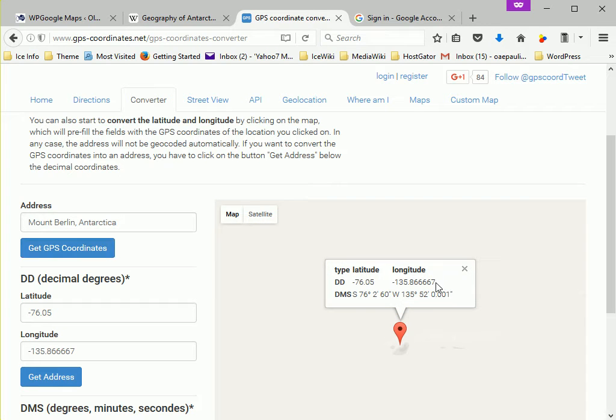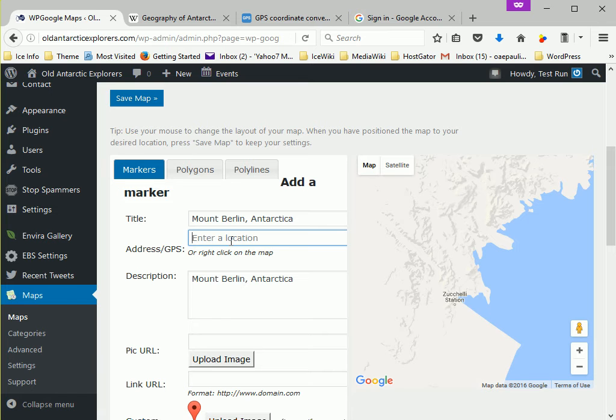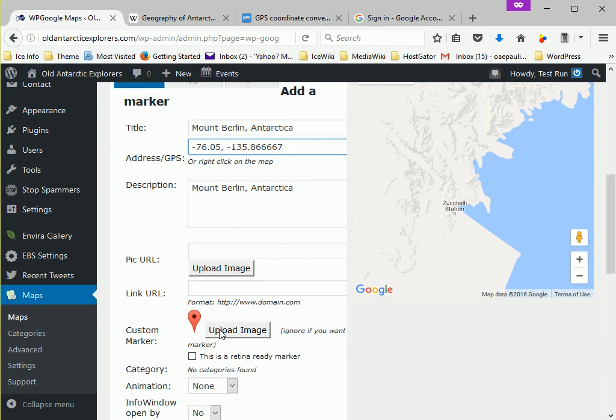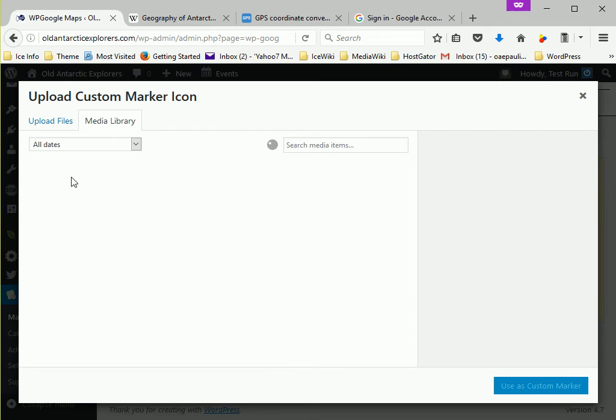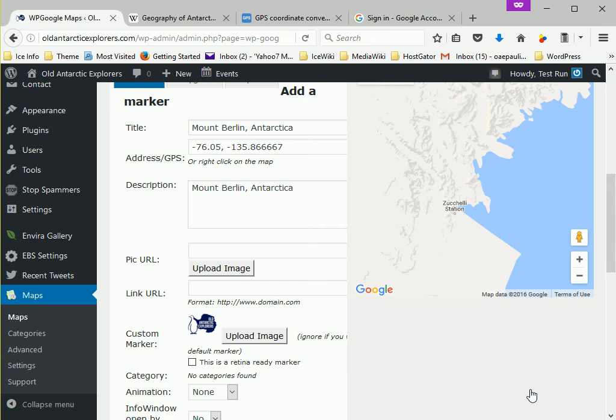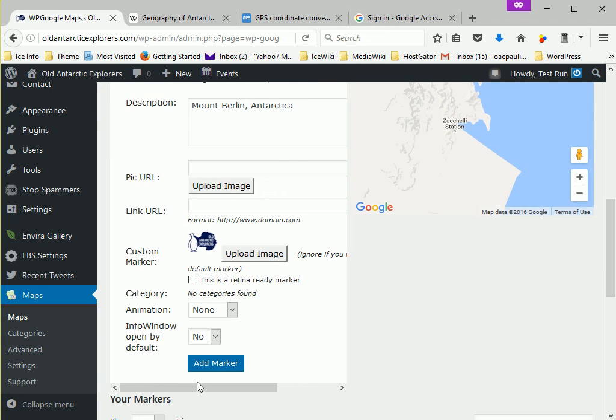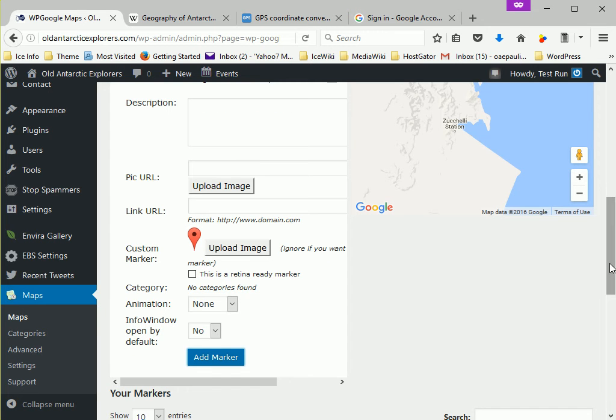So now this here is actually what you want to use in the Google Maps information. So you copy that and you put it in here. Now see, the spacing's a little off there, so I'm going to correct that. Separate it with a comma, just like that, and just to be proper, we'll change the image, and we'll add that marker and see where it shows us.